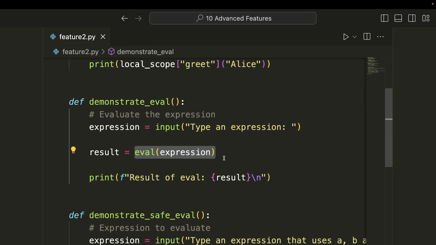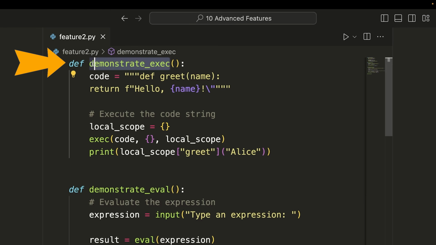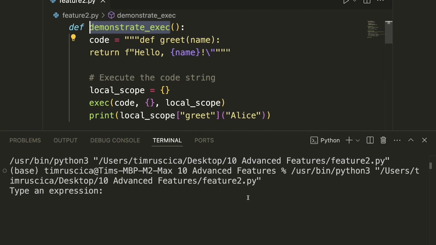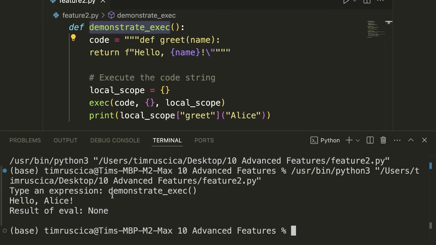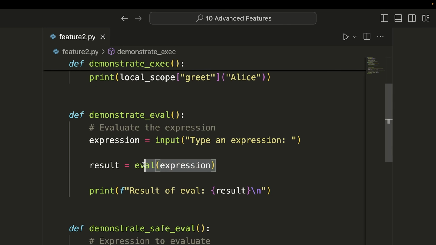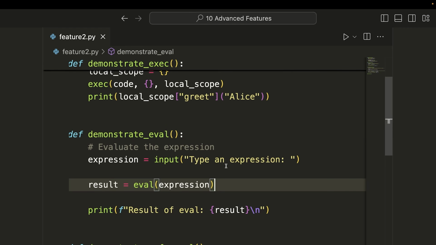That's what makes it a little bit dangerous. For example, I could actually call this function. So let's execute our code again, and let me try to call the demonstrate exec function, which is defined above. Now, I can do that, and it actually executes that function, hello Alice, and obviously there's no return value from that. But that's why you want to be careful how you use eval, because if you use it incorrectly, you could have someone calling other functions or modifying your code from this evaluation.